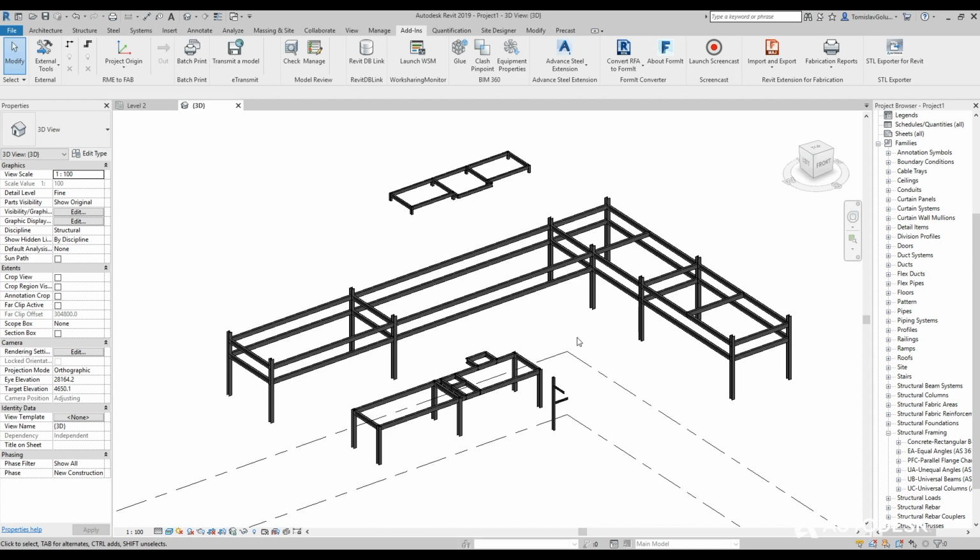In my next video, we're going to look at dumping this from Revit to Advanced Steel, and then have a look at synchronizing things back and forth.